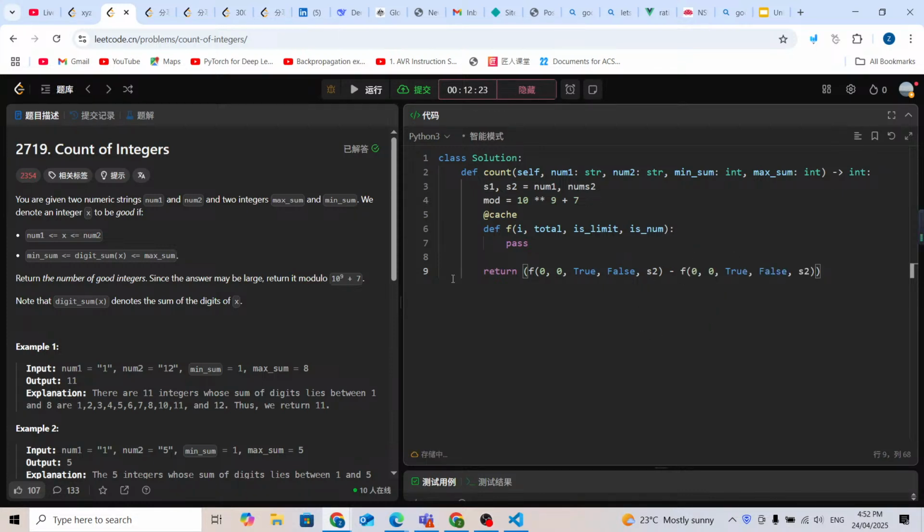Otherwise, we have to use a 2 or 3 template. We just need to use one template. That is enough, so we're going to use one simple template. Here, I'm going to pass the s2 inside, and for this one, I'm going to pass the s1 inside. So this means I'm going to check all the numbers which are less than or equal to num2, minus all the numbers which are less than num1. But for our template, it's going to be less than or equal to this number.